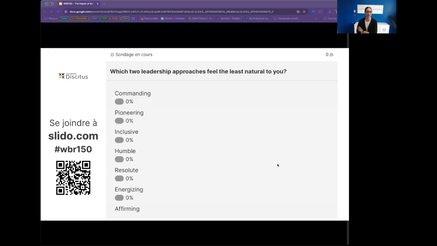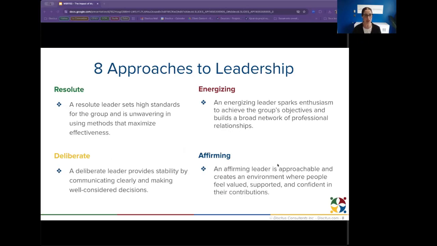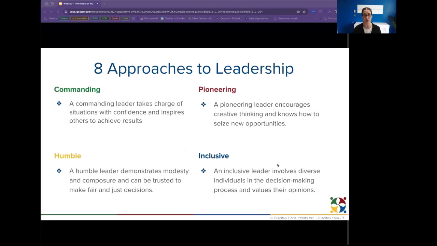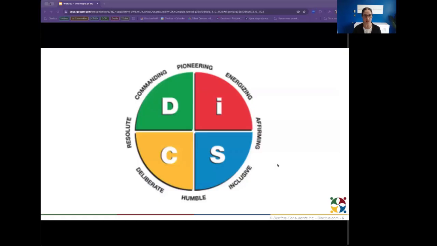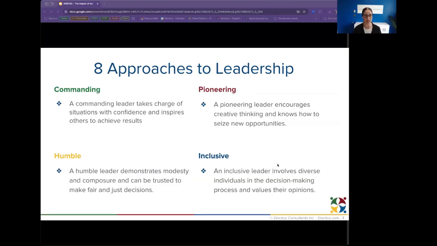And we'll let the participants respond to this as well. But which two leadership approaches feel the least natural to you? So when you're thinking about, let me just backtrack here. You have the tool in the chat, but if we look at this wheel, which are the approaches?